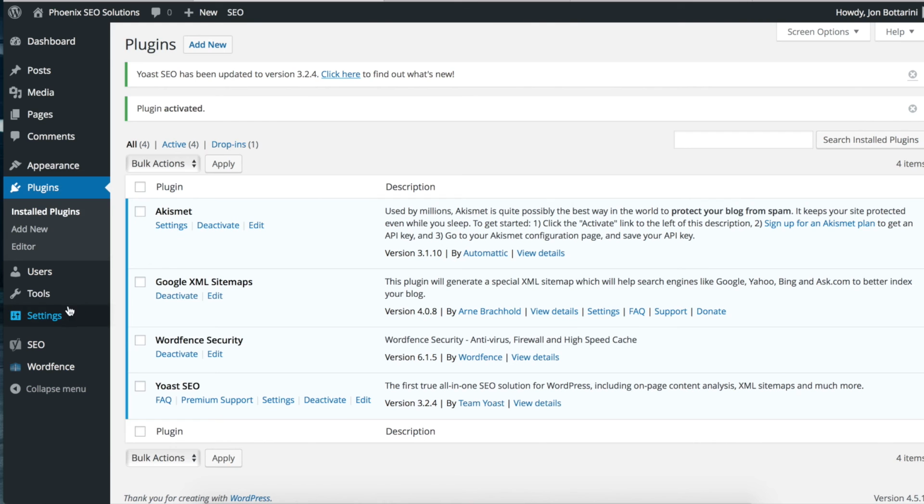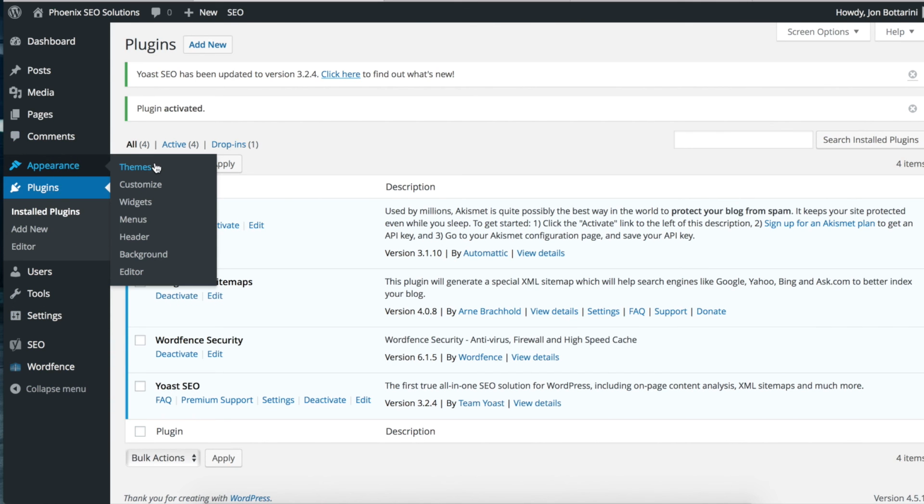Notice how we haven't even gotten into the appearance section. We haven't added any themes. So let's just go ahead and do that now. So let's go to themes.